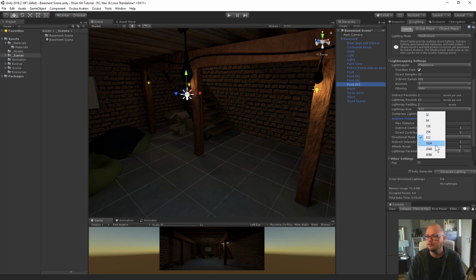And I'm going to increase the light map settings to, let's go with 2K for the light map size. Now if you set your light map size smaller, it will still bake a big light map, but it will stitch them together. So if it needs to bake a 1K texture and you've got this light map size set to 512, it will actually build 4 512s and then stick them together.